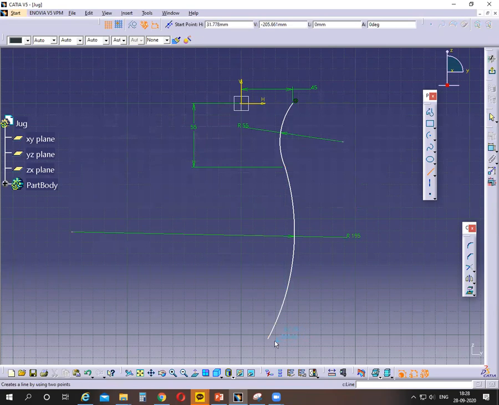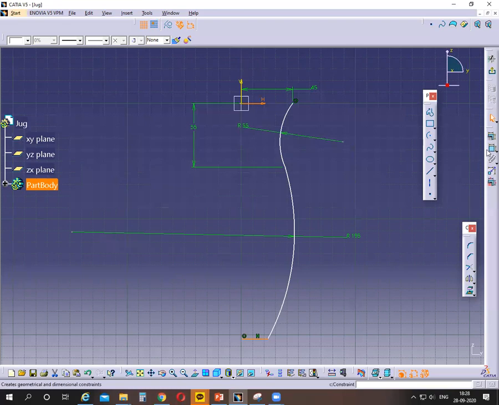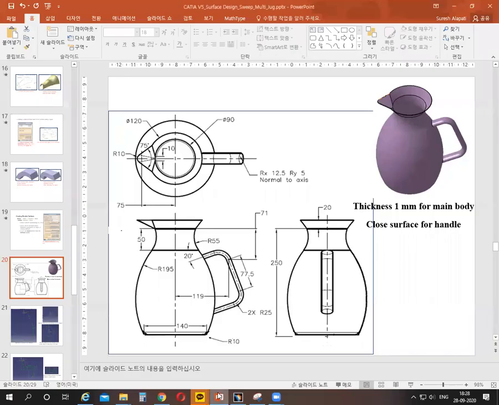Also join this arc with the line. Okay, so join the arc with the vertical axis using a line, touching the vertical axis. So now the total height of this one and this one, the total height of that one is given from here to here. From here to here, the total height is given in the side view as 250 millimeter.